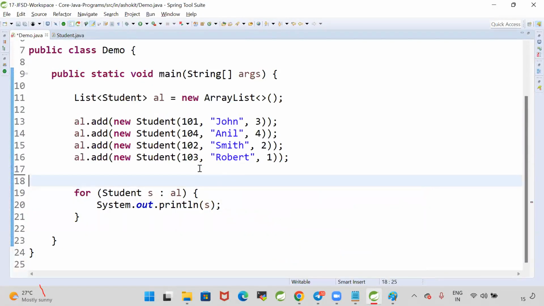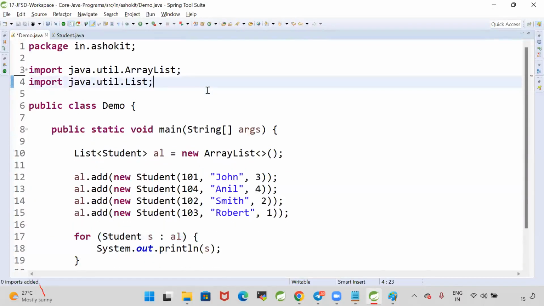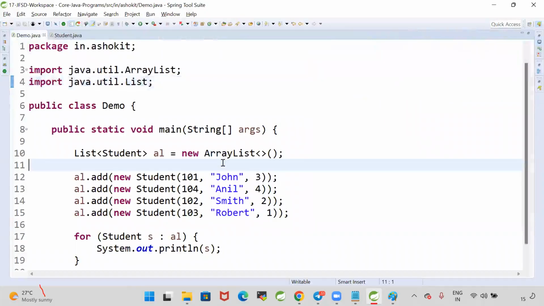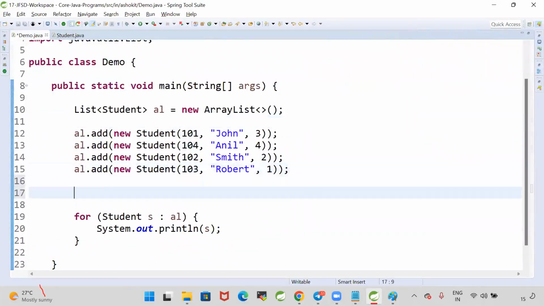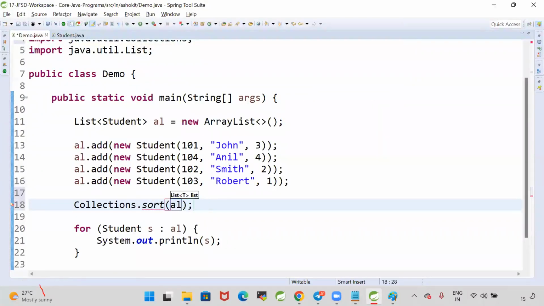Now, Collections.sort. Here the Student class already has that method. Now let's run this program. Whenever I have added 101, 104, 102, 103, they are stored in insertion order only. Now let's go for Collections.sort. I'm trying to sort the collection by passing al.